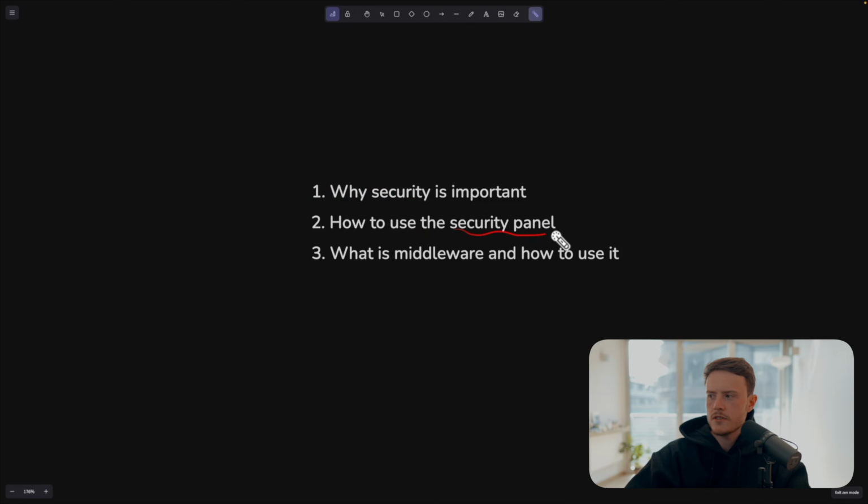Next, we'll cover how to use the security panel. This is the main way and the easiest way you can secure your table views and your APIs inside of WeWeb. And lastly, we'll cover what is middleware and how to use it.